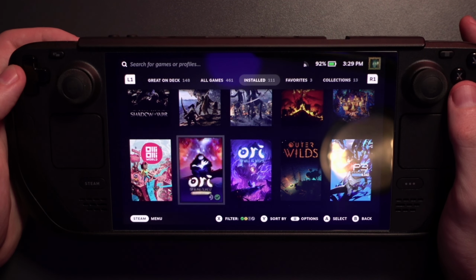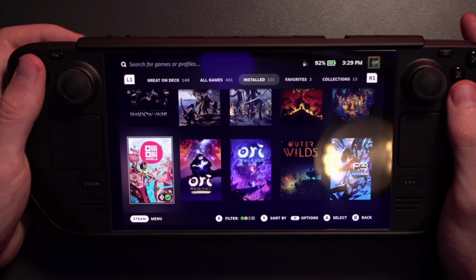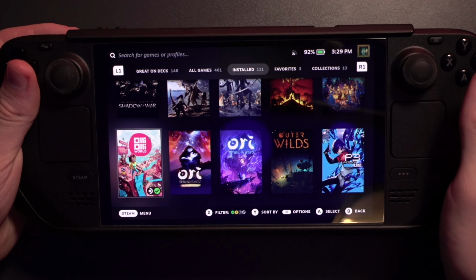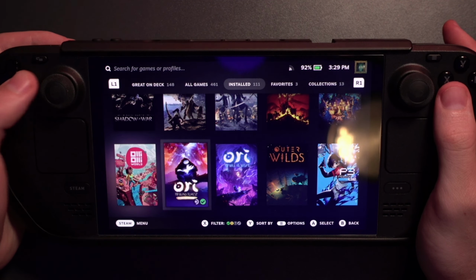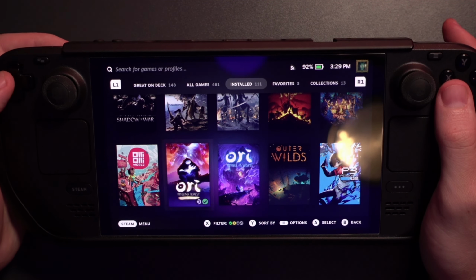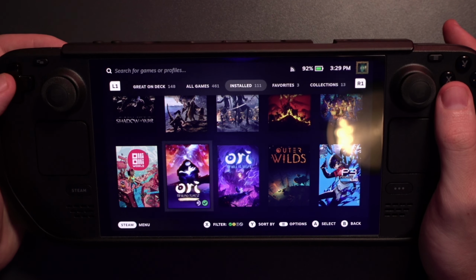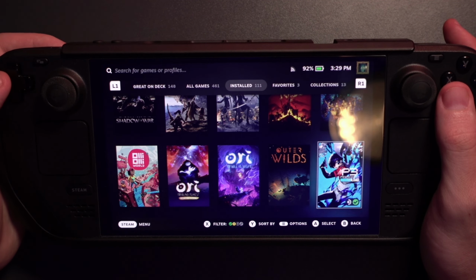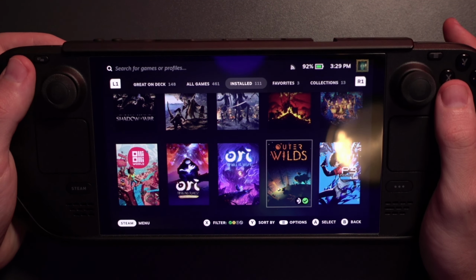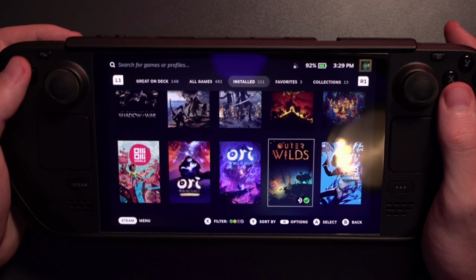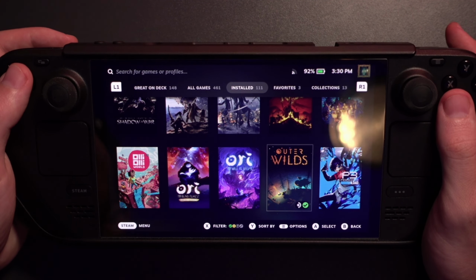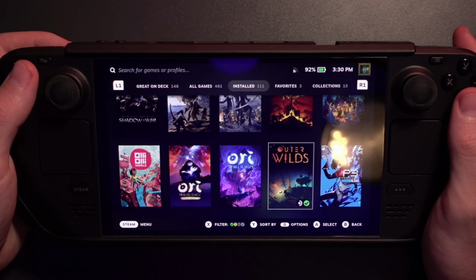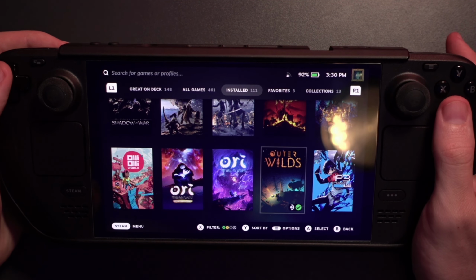Octopath Traveler 2, RPG. Ooblets, it's a game that you can always start, play a few minutes, and then just stop again. Ori 2, great games, especially on the OLED. Outer Wilds, also crazy game. People always say, hey, if there's one game that they would like to relive or experience again, it's Outer Wilds.